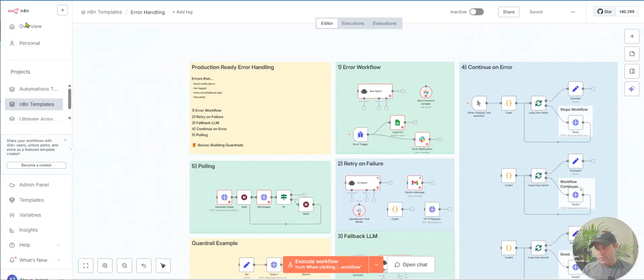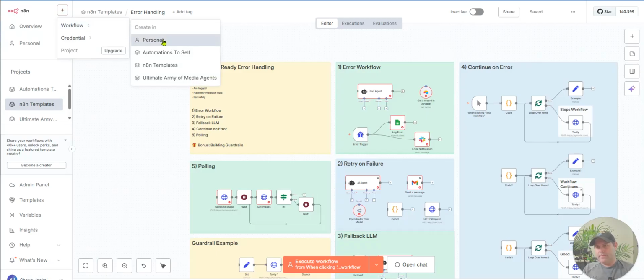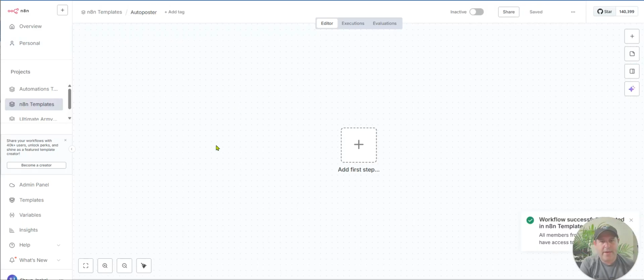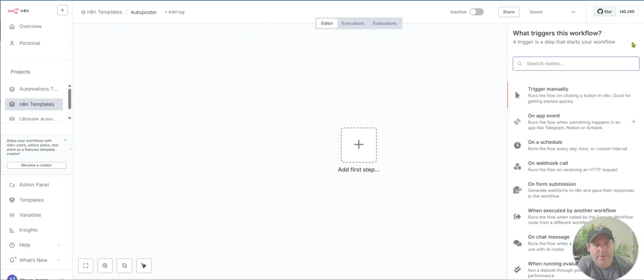So we will go over to the plus sign and click on workflow. After you get your n8n account, you can do a paid version or a free version. You will come to a new workflow. You want to go ahead and just name it, so we'll do auto poster. All right, so you have the first step. This plus sign is where you add your nodes. That is going to be step 1.